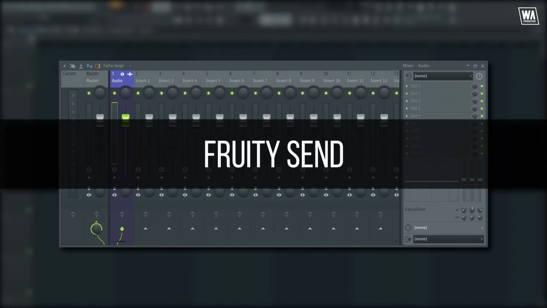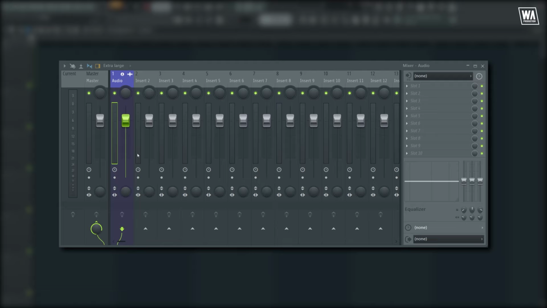Lastly, we have Fruity Send. When producers want to send a signal to another mixer channel for parallel processing, the usual approach is to route it directly to an available mixer track. While this works, it simply sends the processed audio from one channel to another. What many don't realize is that there's a more advanced, flexible, and precise way to do this by using the Fruity Send plugin. With Pre-Fader Sends, you ensure that no matter what adjustments you make to the original channel's fader, the sent signal remains unaffected. Even if you mute or disable the original mixer channel, the send audio stays intact.